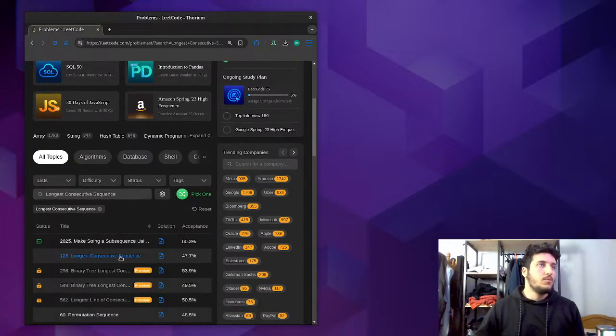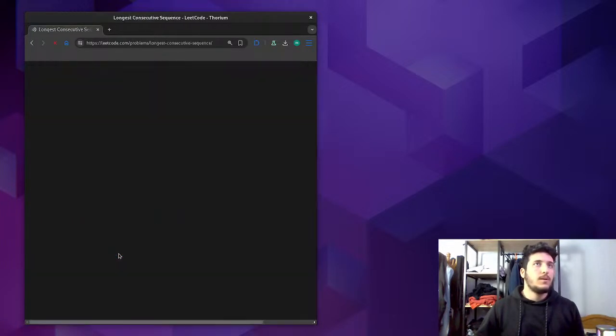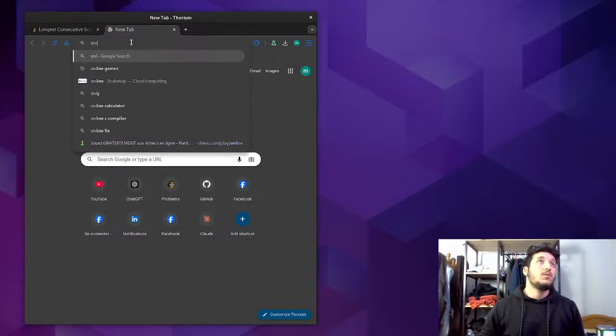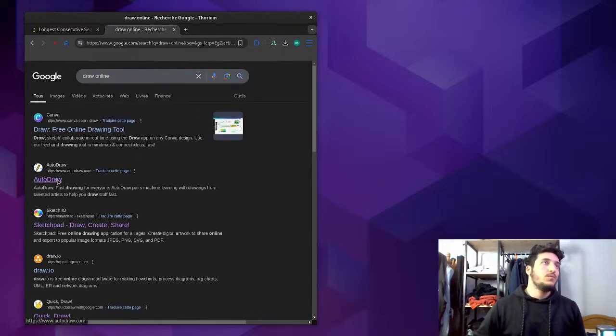So the first problem will be this, and we will try to solve it in a short period, not like 1 hour or two. So let's bring the draw window.